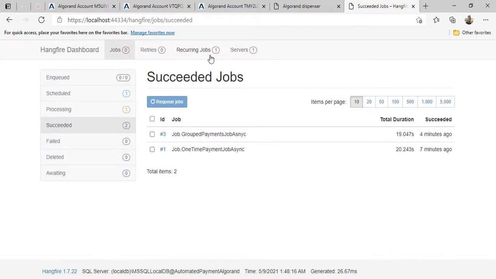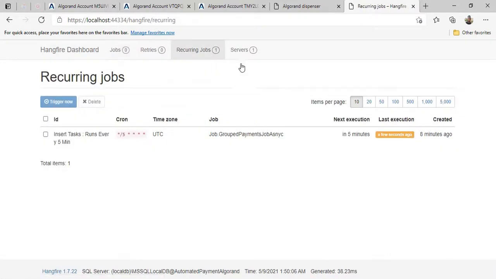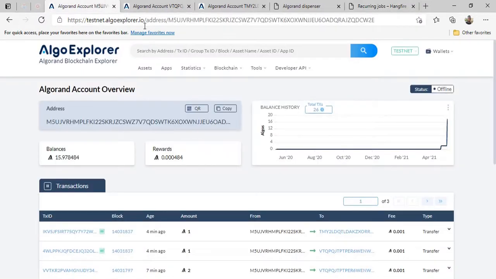So if we head back here and go to recurring jobs, the next execution is going to be in 5 minutes' time, which means another transaction has been made just now. So yes, we can see our balance is now 15 algos. So yes, the group transaction succeeded in working. We can see that we funded these 2 account addresses via the group or atomic transaction.